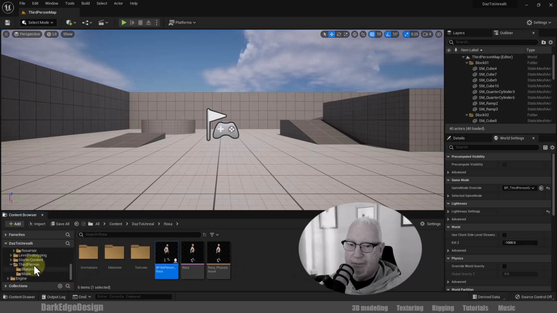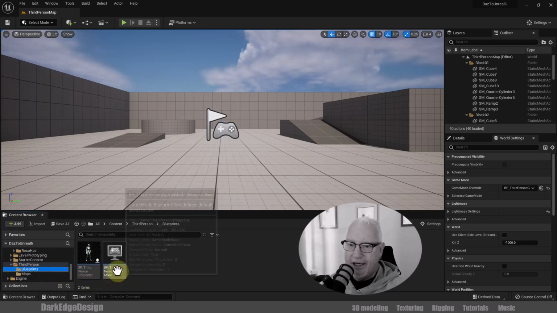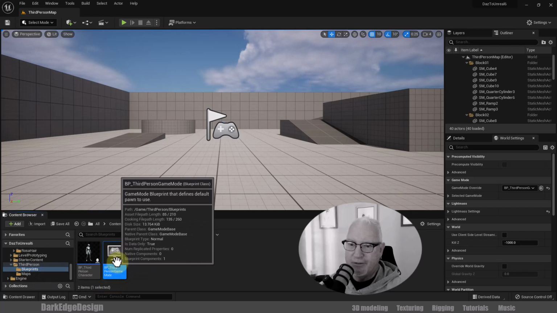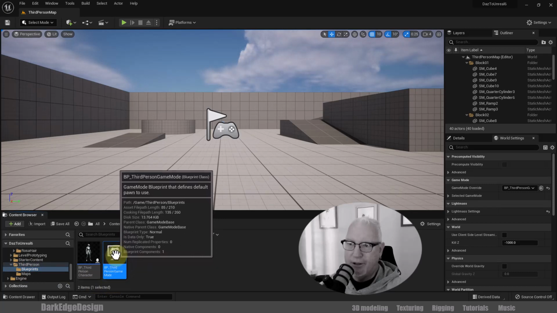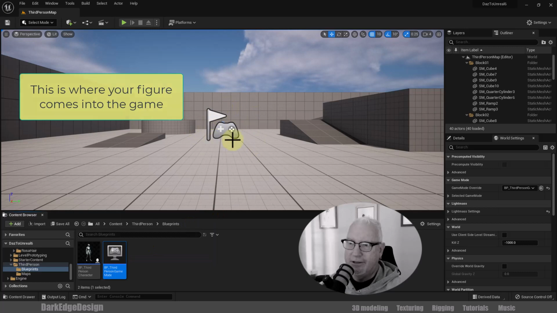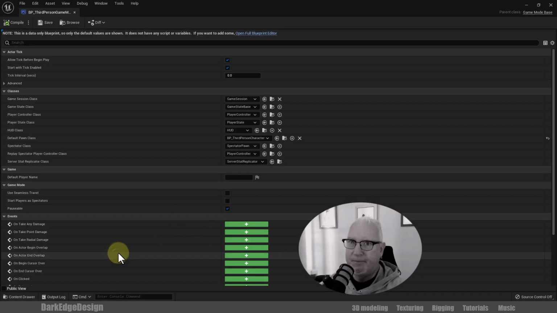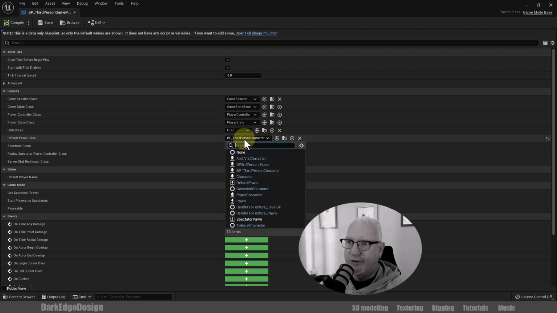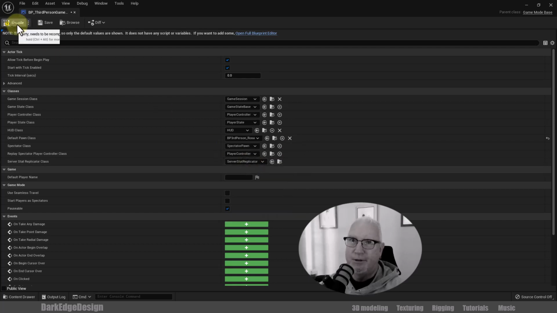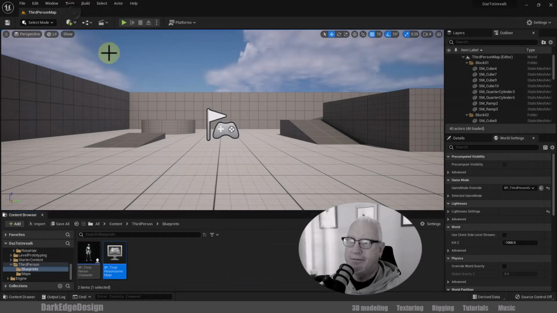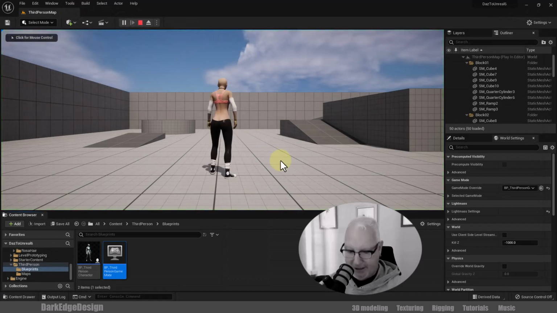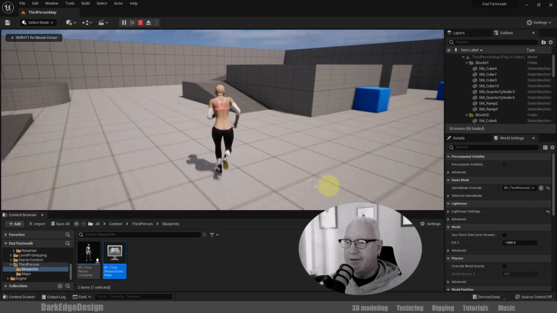Then come back down to third person blueprints. Now we're going to open up this BP third person game mode. That's this right here. Come up to default pawn class, and it's looking for blueprint third person character. We want to look for blueprint third person, our character. Compile, save, close that. Now press play, and there we go. There's our character.